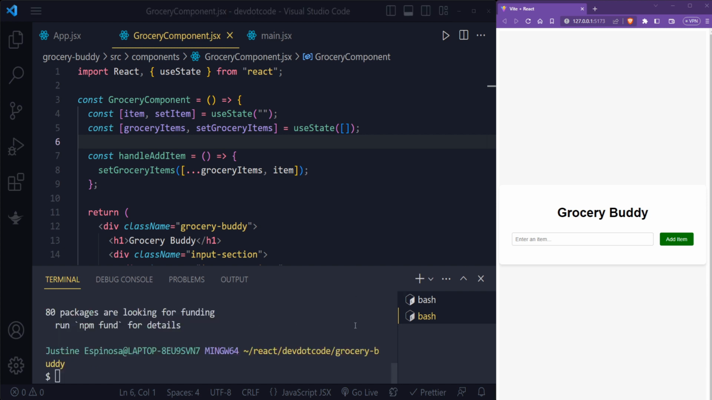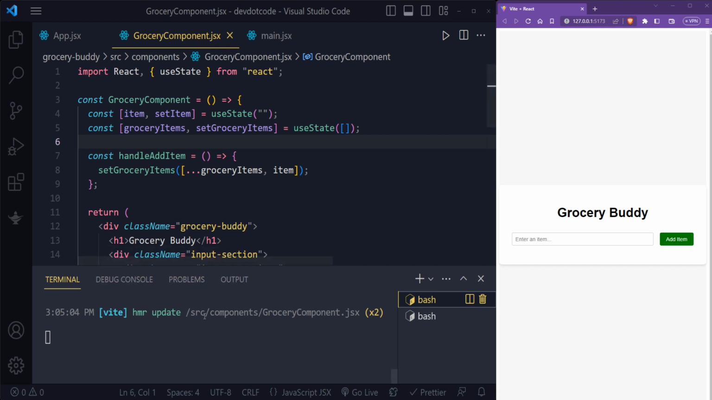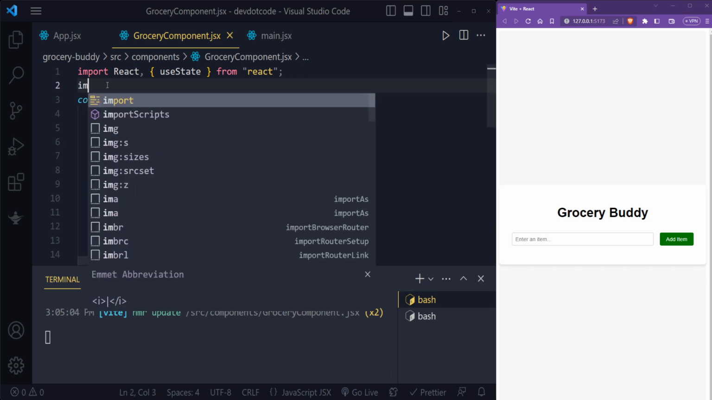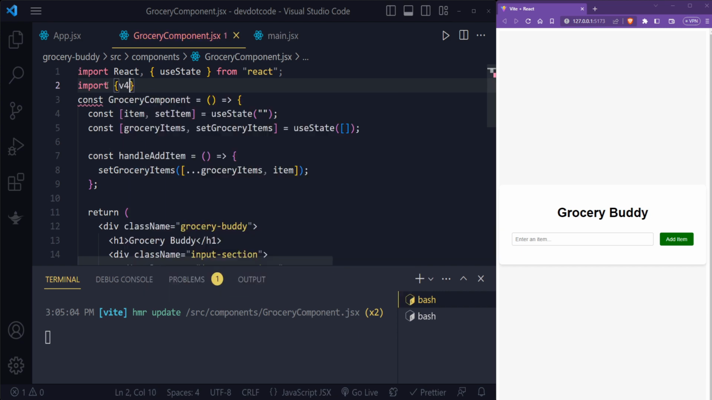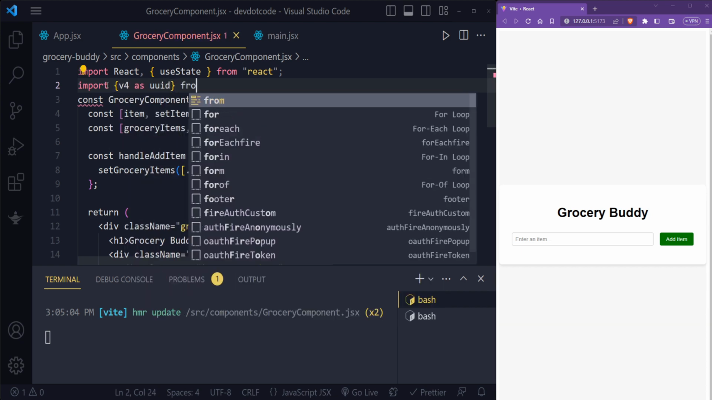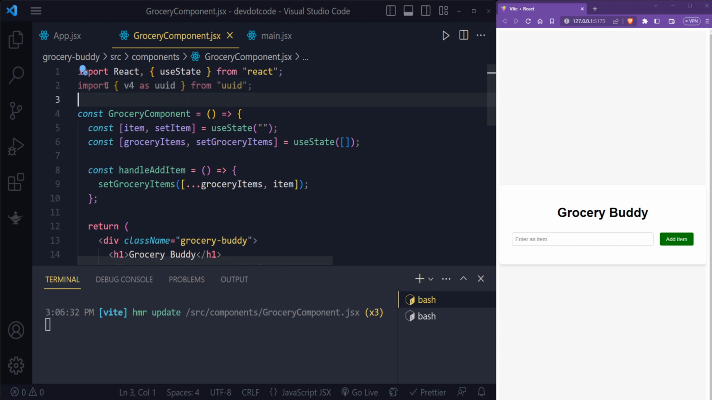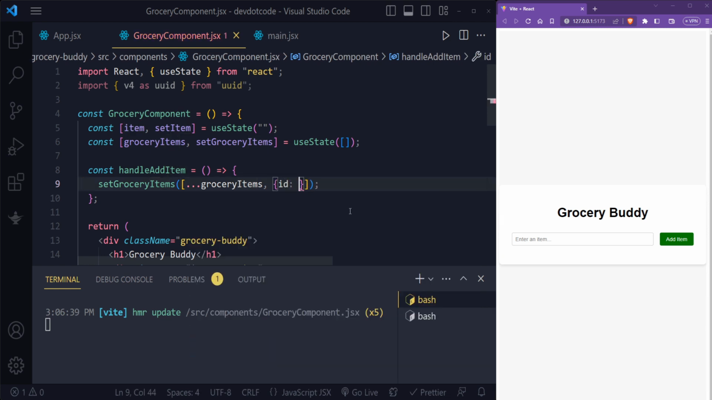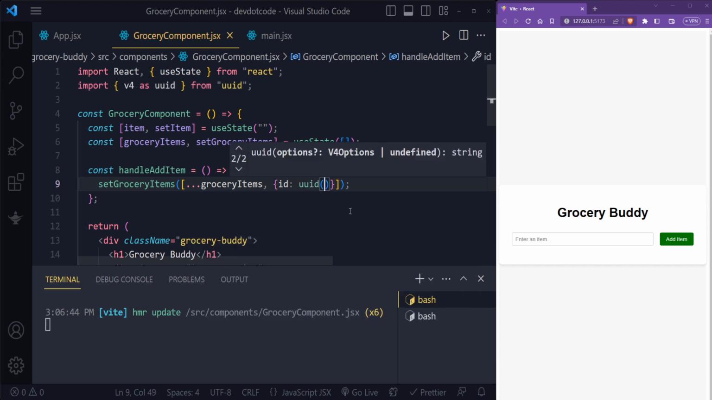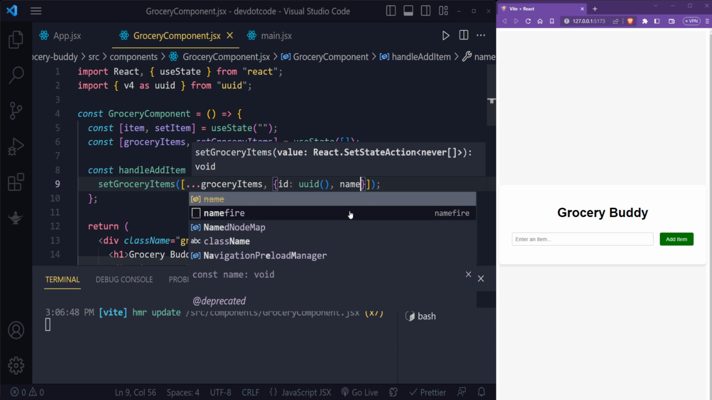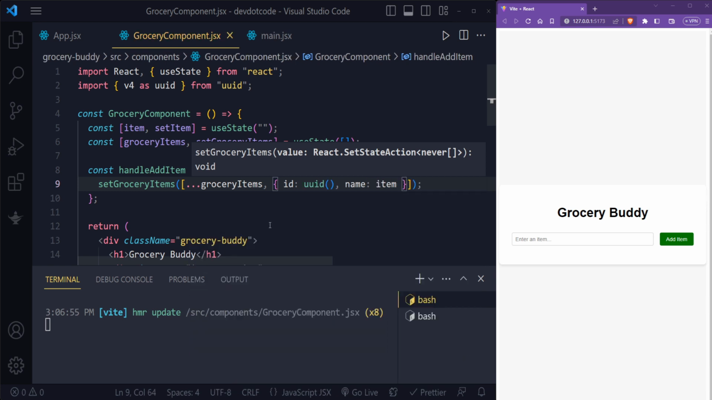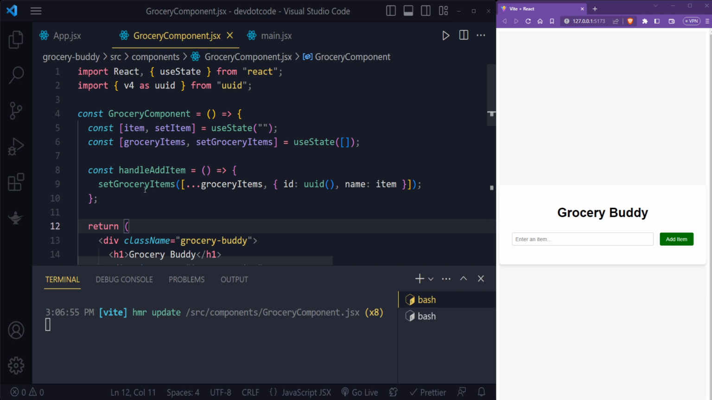Okay, at natapos na rin tayo sa pag-install ng UUID. Balik tayo sa isang bash. So nagra-run pa rin yung ating program. So ang gagawin mo is import mo to sa taas. Import v4 as UUID from UUID. And click save. Tapos dito sa set grocery items, remove mo yung item, palitan mo siya ng object, and then ID na property. Tapos lalagay ko si UUID. Ayan. So gagawin niya, mag-generate siya ng random na ID. And then we can put another property, name this whatever you want, but in this example we'll use name. Tapos yung item ang value, and control save. So this is how you add an item sa ating grocery items.